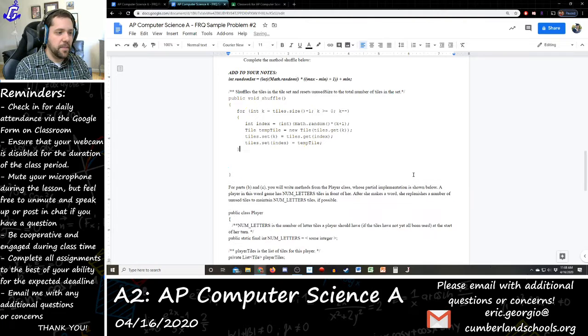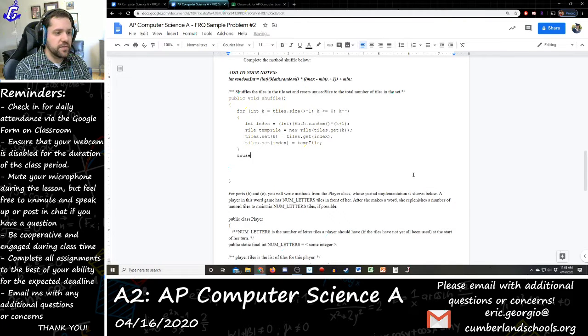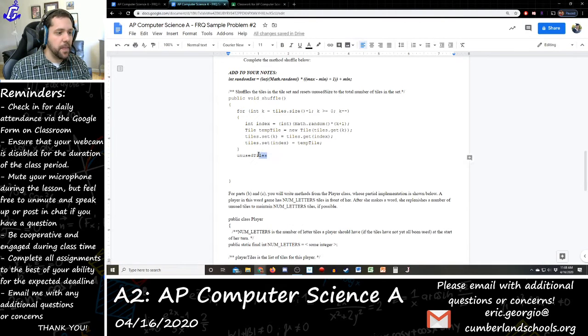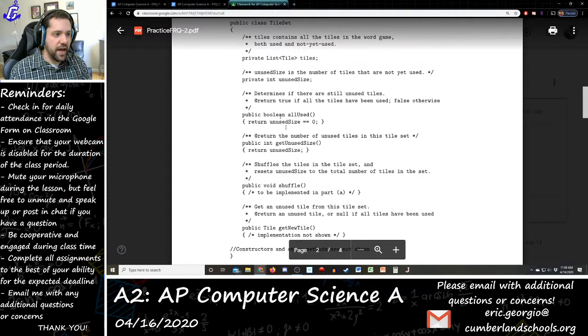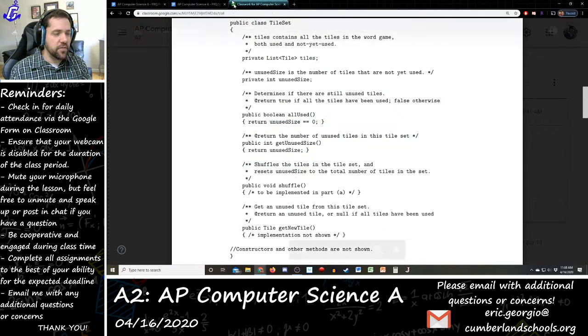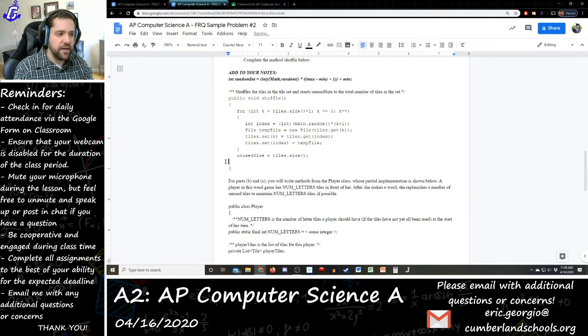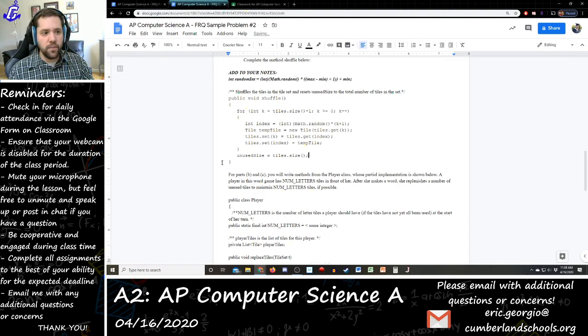We just say unusedTiles, that's the name of the variable, right? Or unusedSize is equal to the whole list, tiles.size. Minus, I think just tiles.size, because we just want it to say, does it have... would it be minus 1 for tiles.size or just tiles.size? I'm trying to think. tiles.size is technically one more, or I guess it's not really one more than the number of tiles. I think it might just be that.